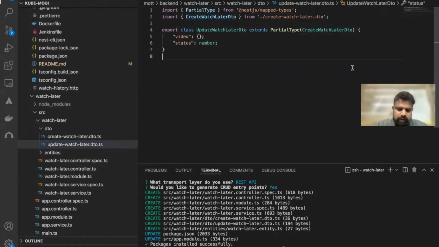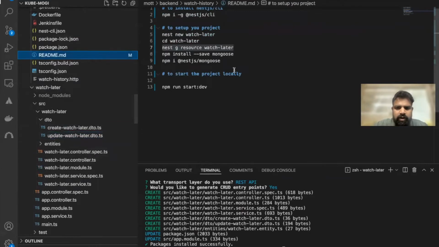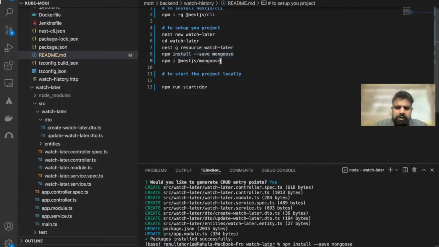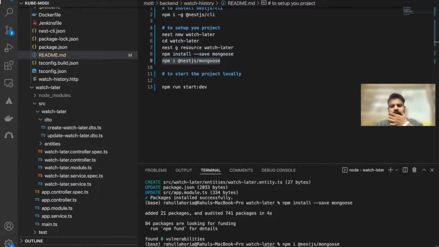It's there. Cool. Now after that, these DTOs are set up. So we need to go to our readme help file. Now we need to add mongoose. So let us install mongoose, the module for NestJS also for MongoDB. So we have installed it.